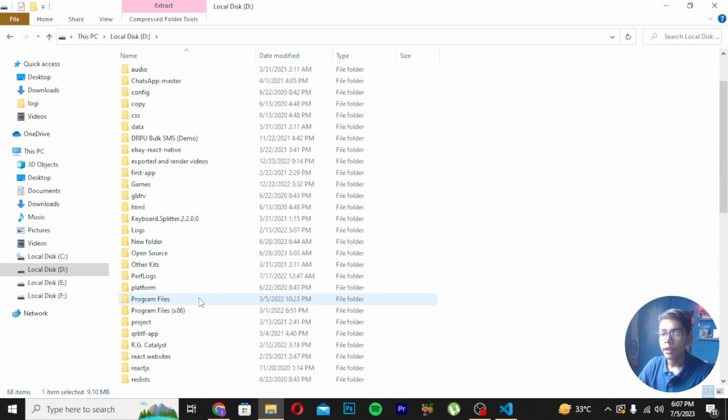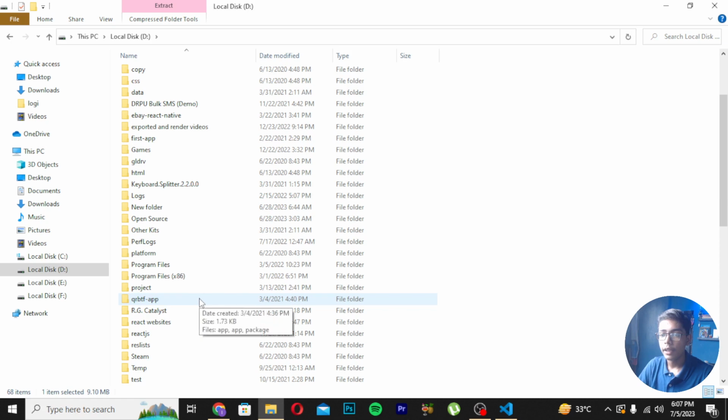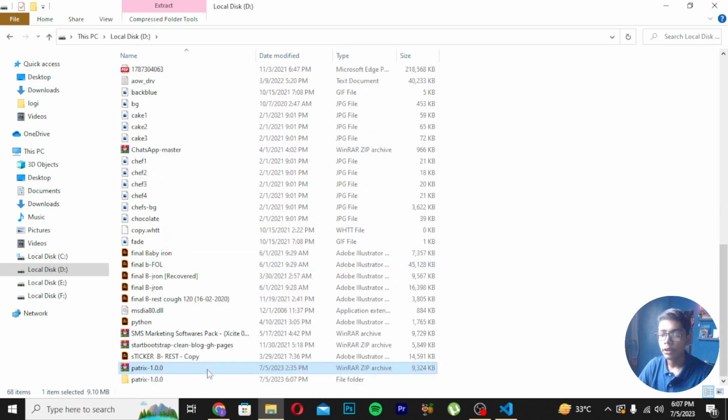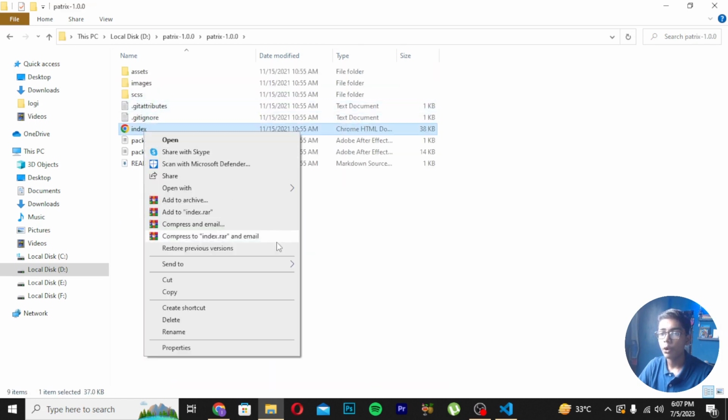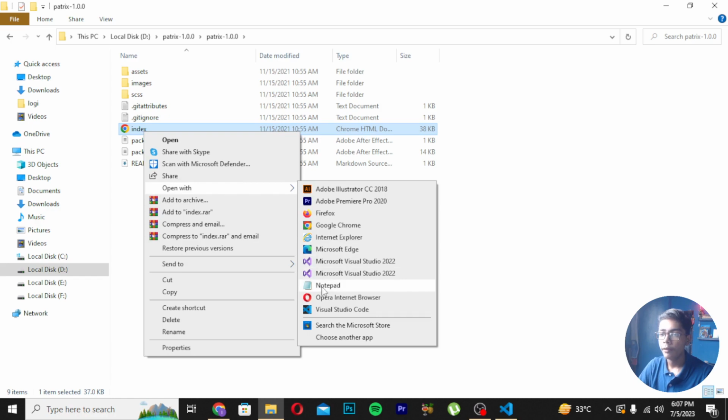So here I will be moving down to check where my file is. Here we should be getting our file, I think. Okay, so our file name is Patrick's, which we are getting here. Then this was our main file. So I will be opening this file with my notepad.